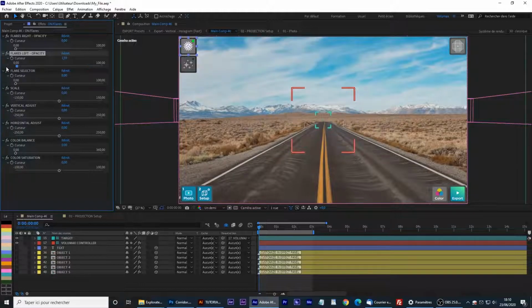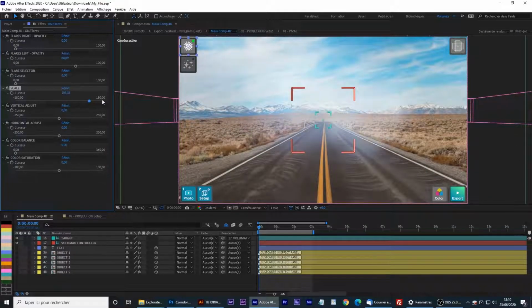Left and right. You can change the appearance of the flares. You can change the scale and horizontal adjust. You can change the color with the color balance and the saturation. To see more about flares, just take a look at the included video tutorial.